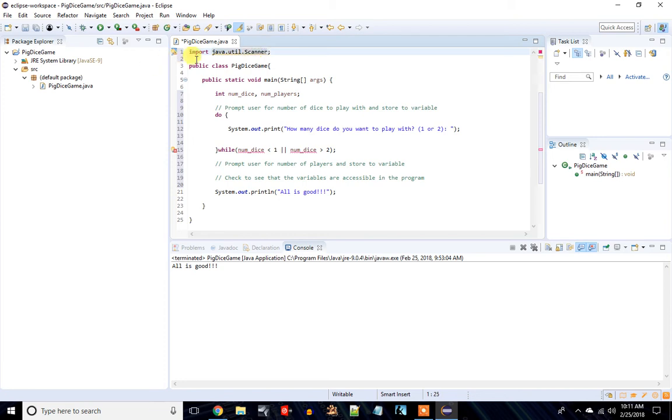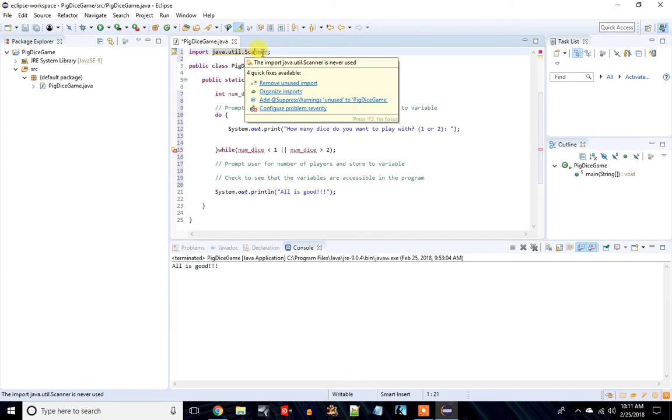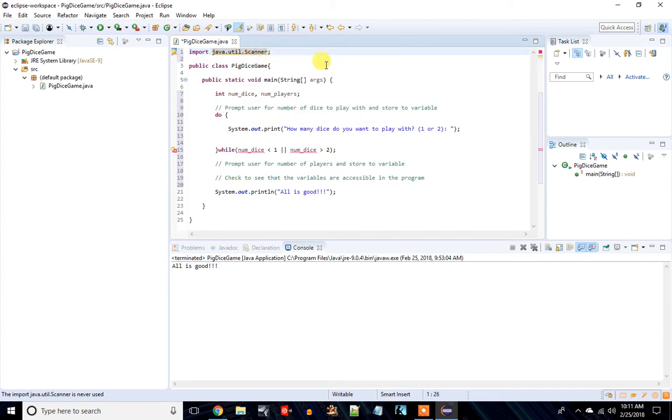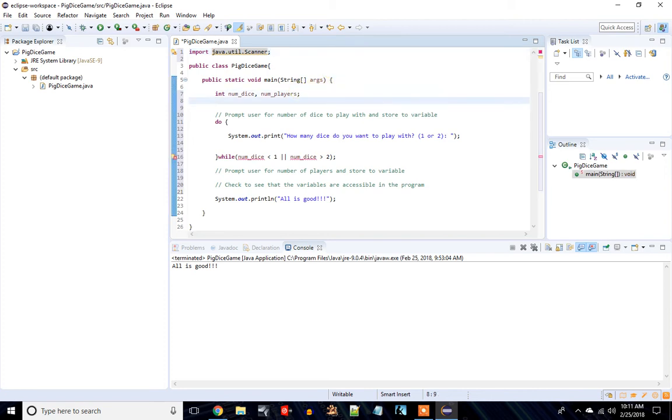Just like that. So we'll leave it that way for now until we get to our next thing that we're using from there, and then we'll change it back to the star. So down here under my int, I'm going to create a scanner variable that I can use in my program. All right, and once again, remember this stuff is case sensitive.